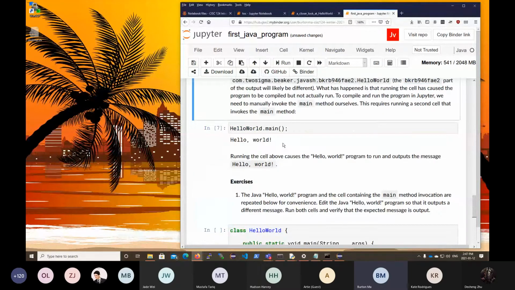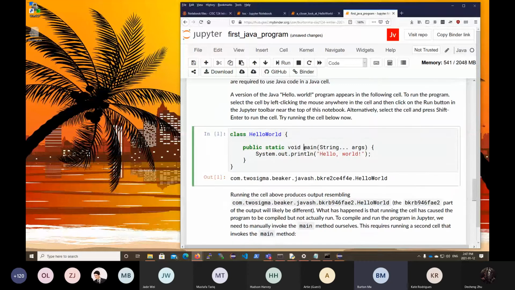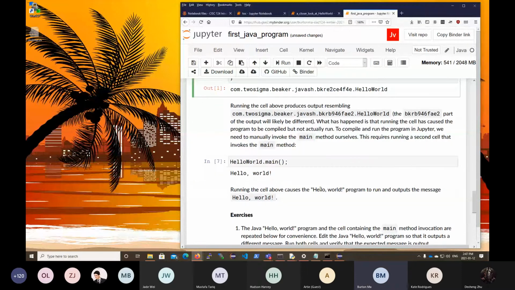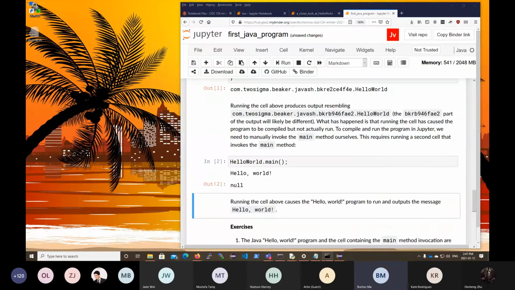To actually run this code, you have to run the next line. So I actually have to call this method, and I have to do that manually here. And so there you go. Now it prints out hello world.